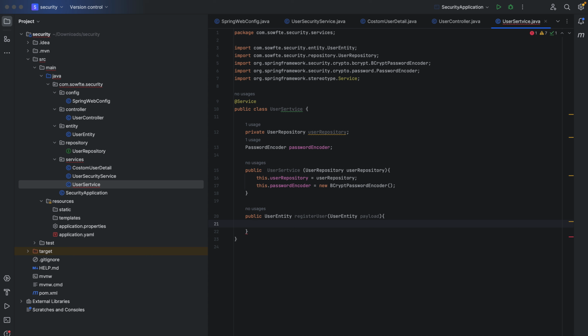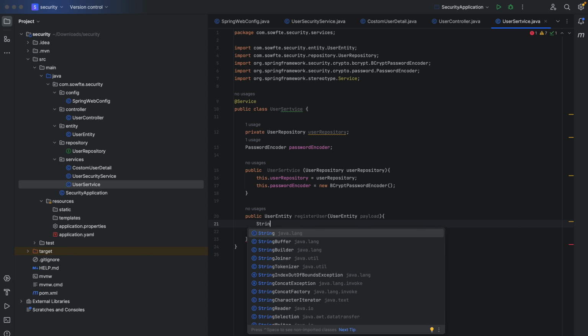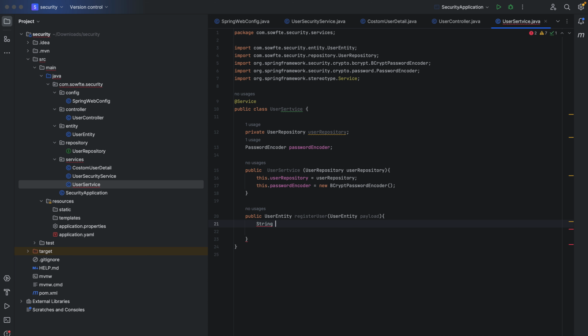All I need to do here is save the user into the database. But before saving the user into the database, I want to first hash the password. So let me just get the password first. I'll have that string as hashedPassword, and then that would be the password encoder.